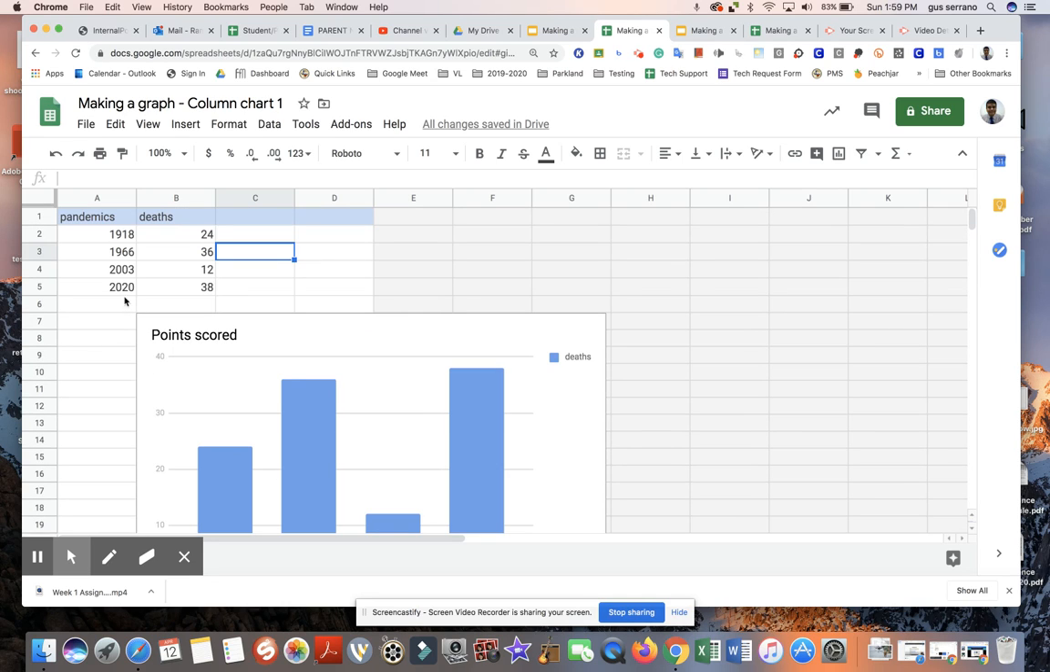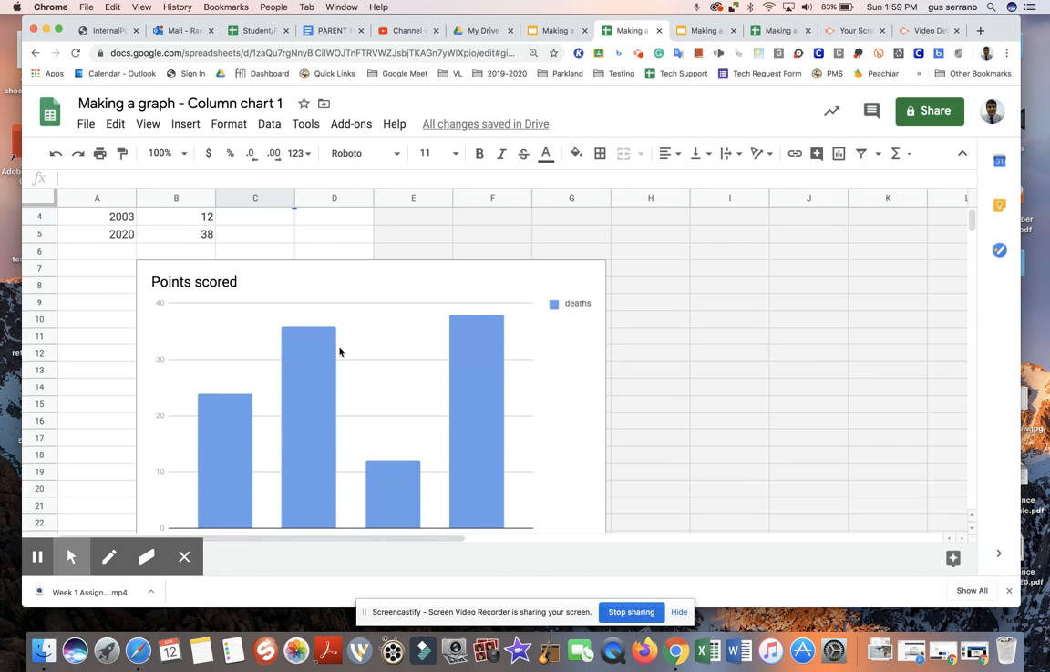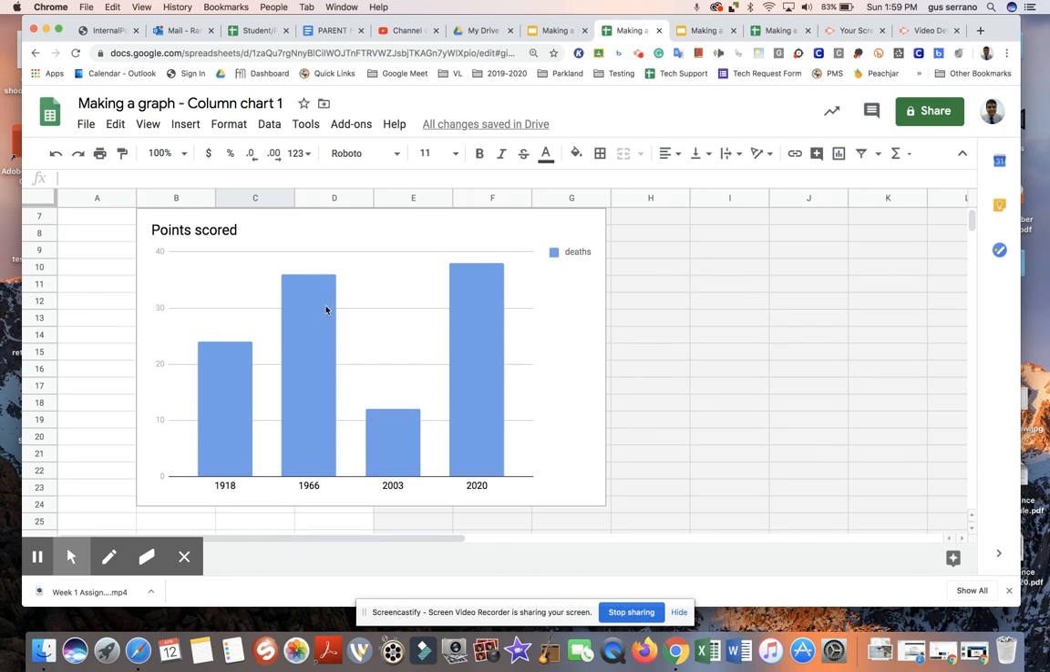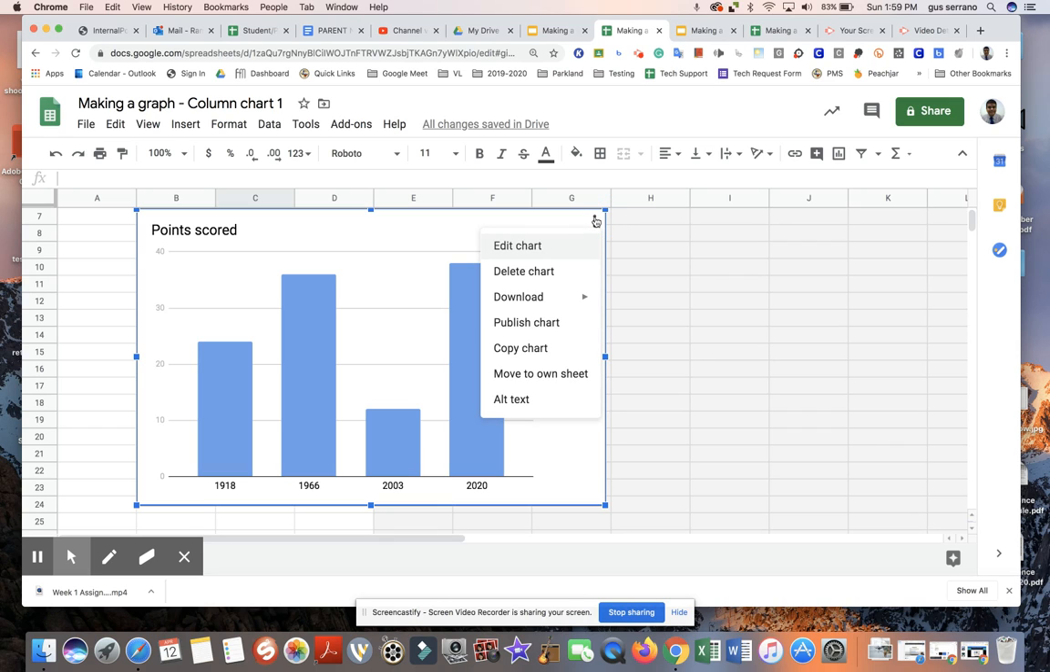So I go back over here. Okay, so I have my information. Now I want to change and work on my graph. So I'm going to go back to my graph. It's got the title. I don't want that point score title, so I'm going to work on my graph now. So we click the menu over here. It's going to give you edit chart. So I'm going to click edit chart.